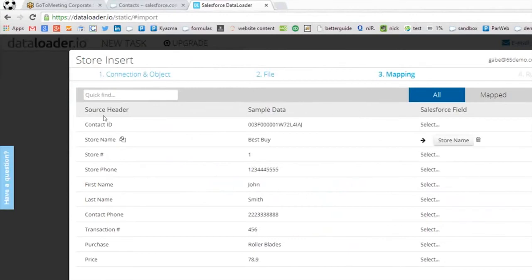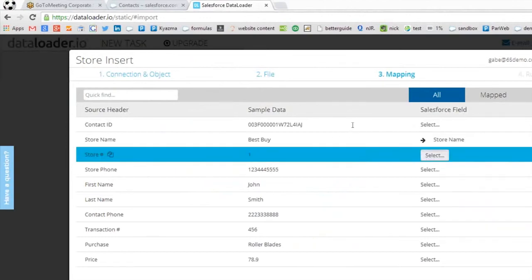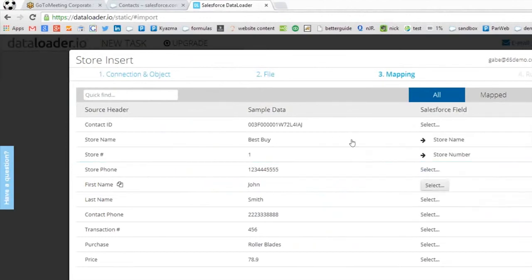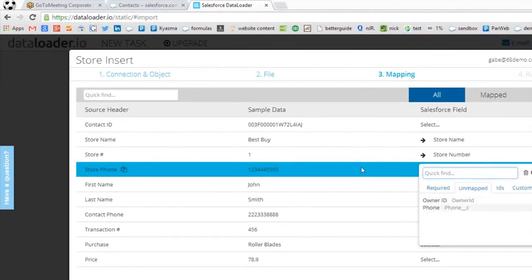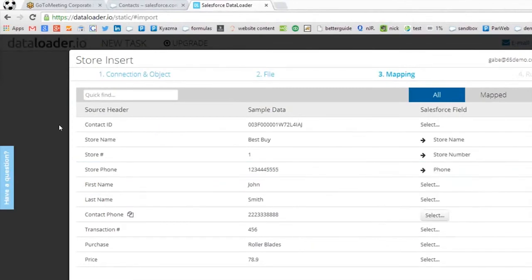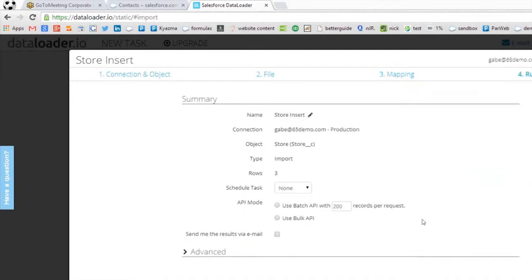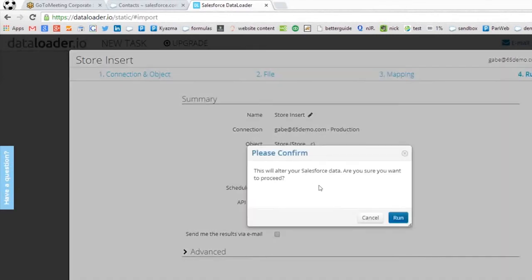Store, yep, store insert. So we want store name, store number, and you know what, store phone. So that seems to be everything for this parent. Beautiful. Everything else, like you see, is contact information, transaction information. Okay, beautiful. Save and run.